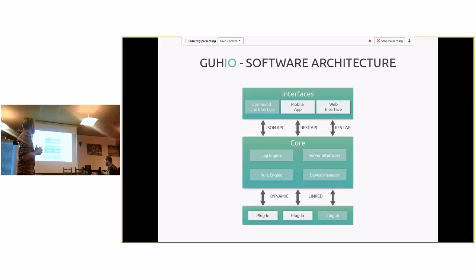Another example is the smart home, of course, where I also have the Philips Hue here. There are already about 20 plugins available for different devices.